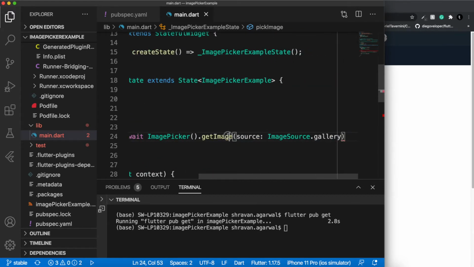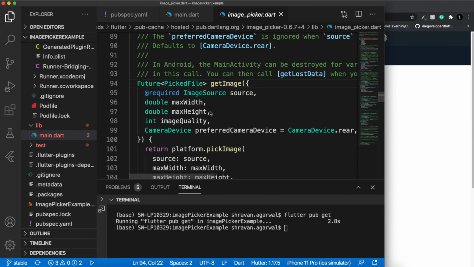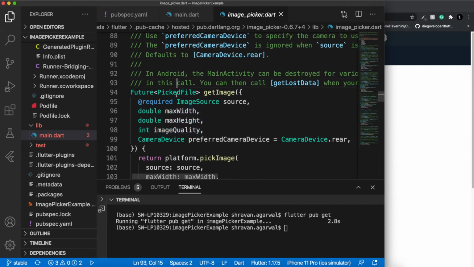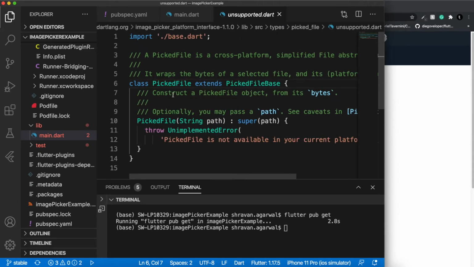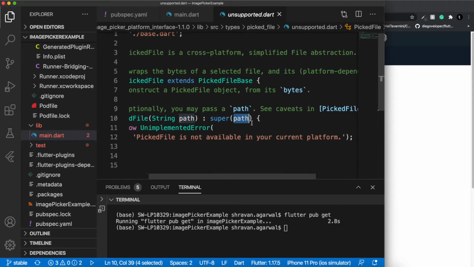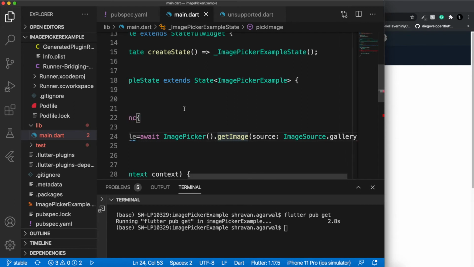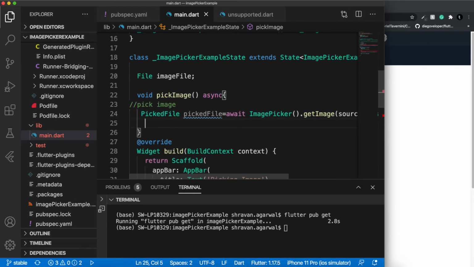So now we will use ImagePicker, a class. Okay, we have to create this object because it is not static right now. To call this we have to make the object. Now the pickImage looks like this, the file looks like this. Okay, we have a path through which we have to actually work around all those things.